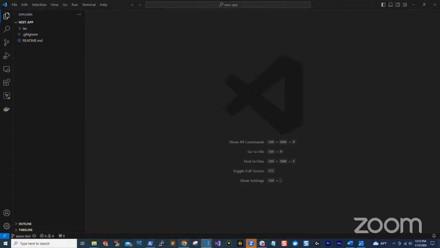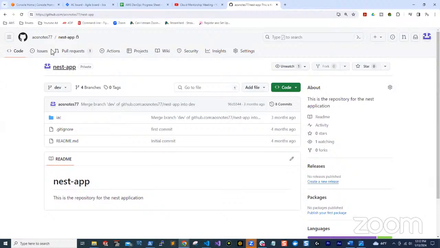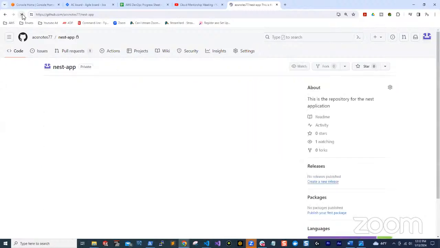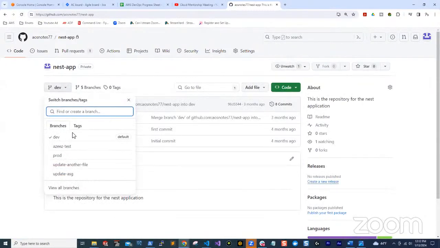And now if I go to my remote repository, I'm going to click refresh here. And if I select this drop down, you can now see it here. So that's how that works.